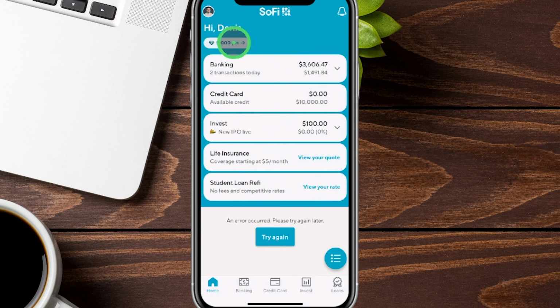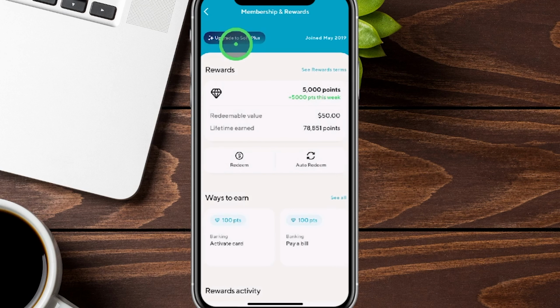So what we want to do is go ahead and see right up here where we have that little diamond, it shows 5,000. Now, if you have no points, it'll say 0 points on here. But what we could do is still tap on here regardless of how many points we have. And we can see this section right over here shows us how many points we currently have, how many we gained this week, as well as the redemption value of that amount, as well as our lifetime points as well. We got quite a few points here over time.